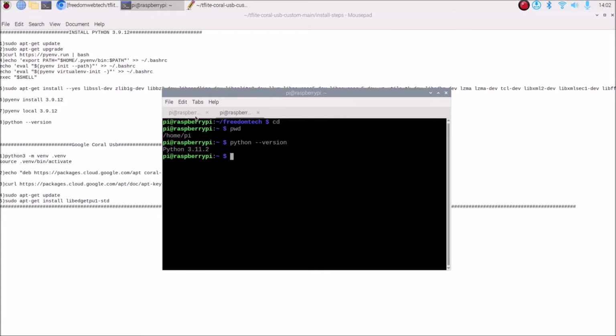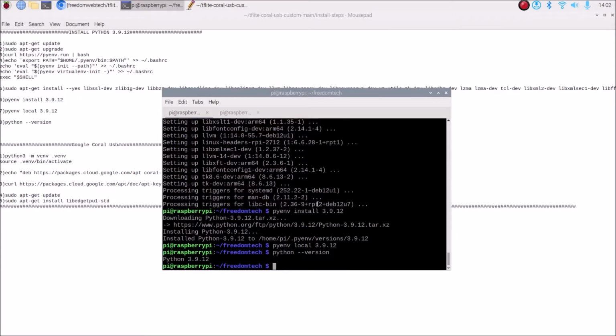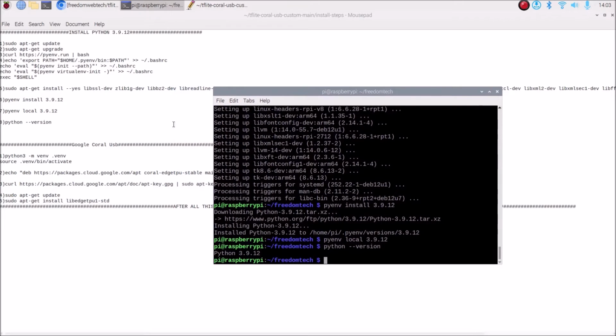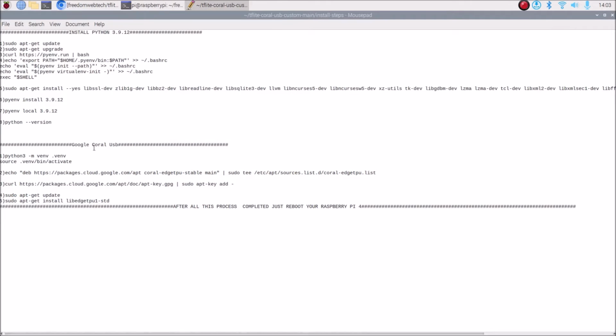As I mentioned, we created a virtual environment only for the freedom tech directory. Also we installed Python 3.9.12 only for the freedom tech directory. So if you come out of the freedom tech directory and check the Python version, you will get the default Python version, which is Python 3.11.2. That's it. Done. Now we are going to activate our virtual environment.